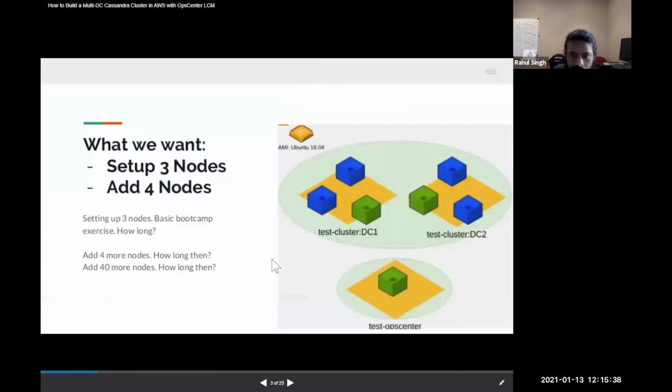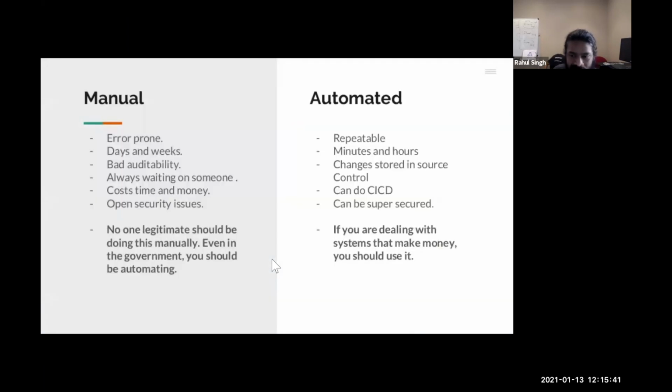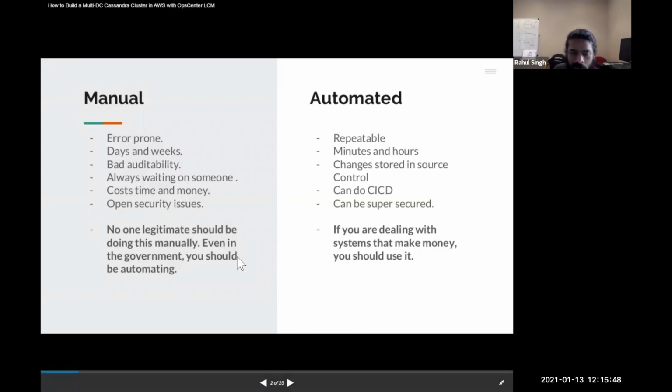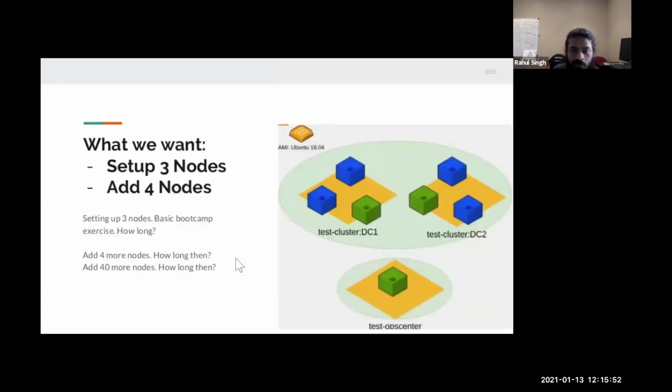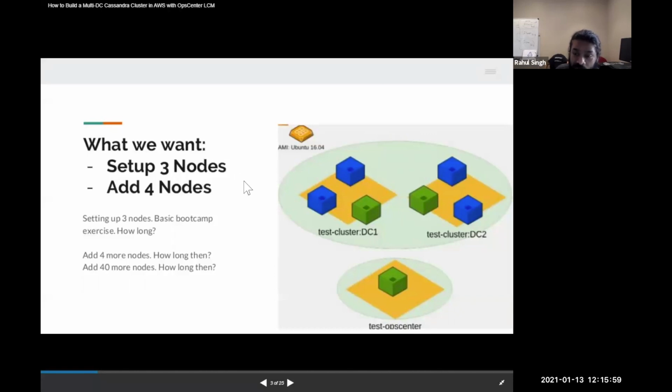This deck really goes into why we do manual versus automated. But basically, no one should be legitimately installing things manually. In this particular demonstration, I was showing that you can set up a cluster with 3 nodes, one for data center 1, one for data center 2, and then one for, in this case, OpsCenter, which is kind of monitoring and management software. And then later add 4 more very easily.